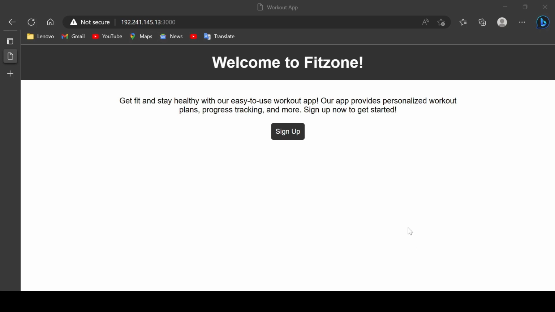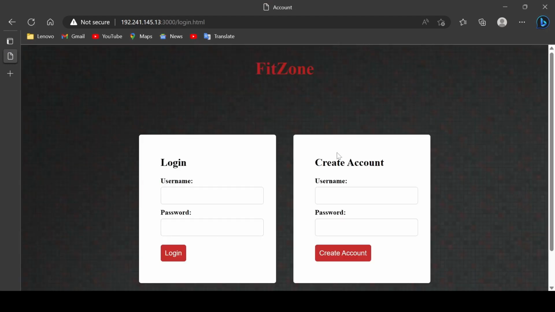This is the very first page the user sees when they search for our app. It welcomes the user to FitZone and gives them a general description of why they would be interested in using this software. Clicking the sign up button leads the user to a login page which shows the login or create account option. If the user is a first time user, they can create an account, whereas if they are an existing user, they just have to log in. And now I'm going to create an account called demo.